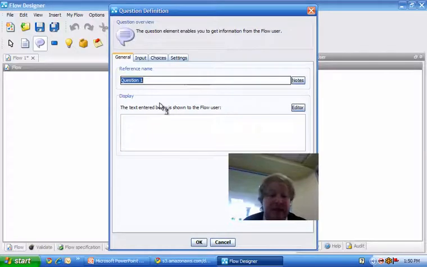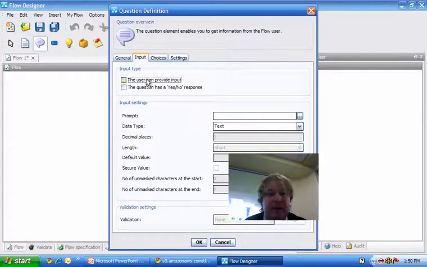So surname, and please provide your surname. This is the information that will be presented to the user. So I'll say that they have to provide an input, surname, it's text, and we're done. So that's question number one.